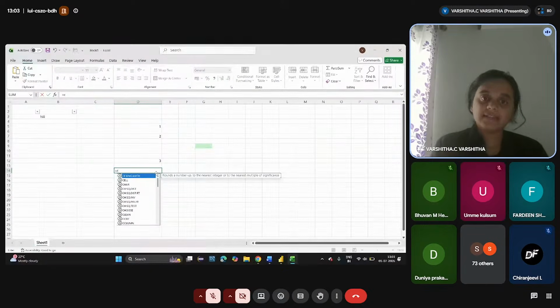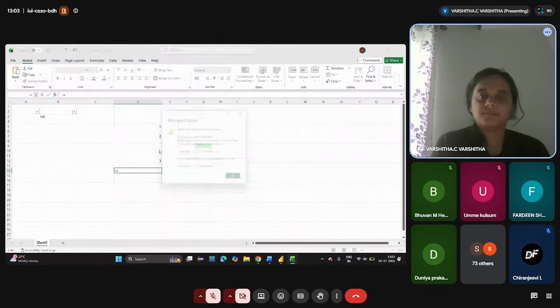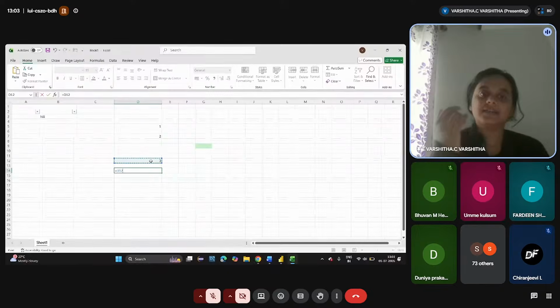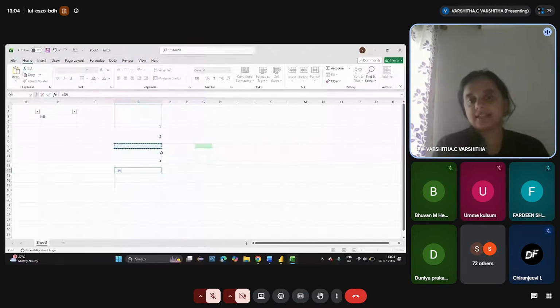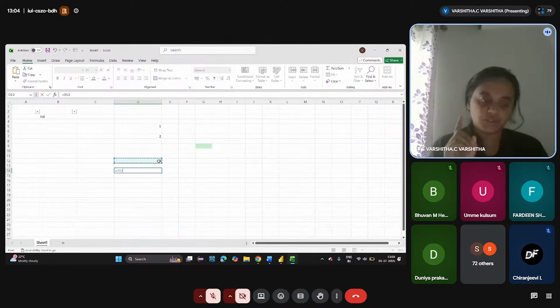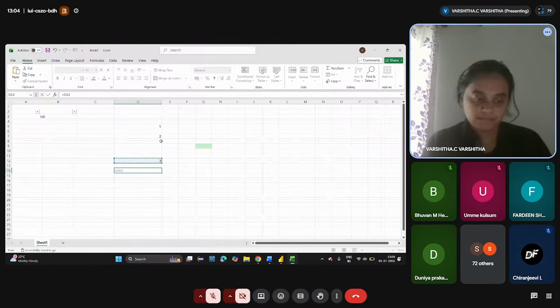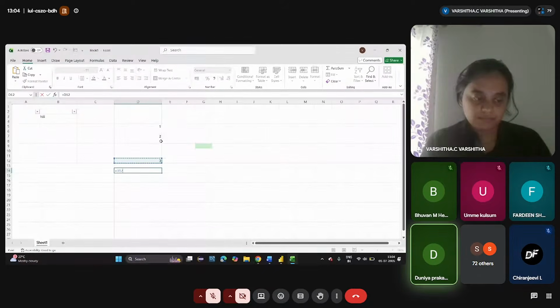Now, COUNTIF. I want to select some data based on a condition, for example data greater than 2. 3 is greater than 2. At that time, I'm going to use COUNTIF. Count calculates the number of data; COUNTIF calculates based on the condition. Okay, ma'am. Thank you, ma'am.